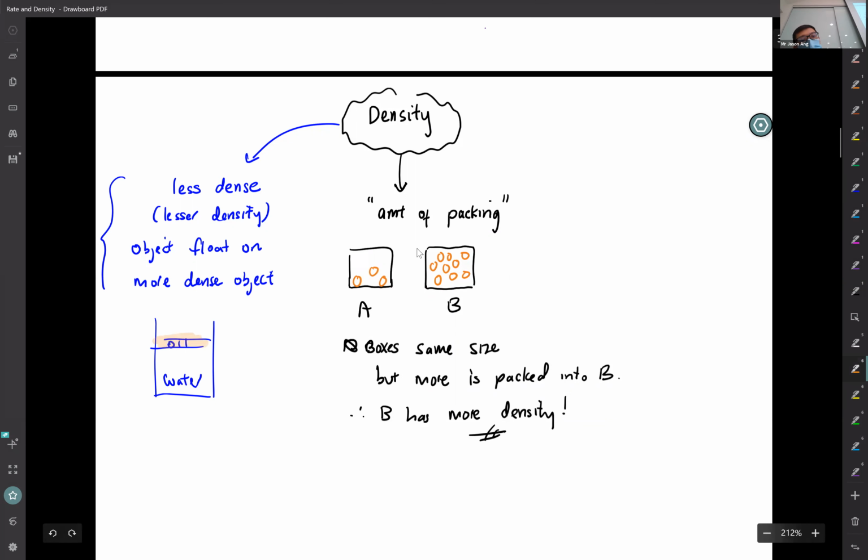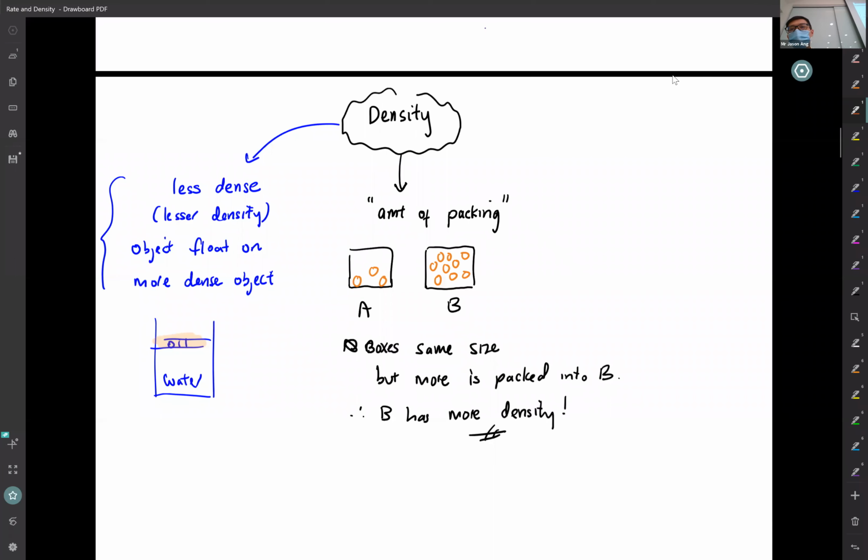Okay, so this is one way to understand density. The one that is less dense. So there are many ways to understand density. One is talk about the amount of packing, and then now I'm talking about how they float on each other, things like that. Okay, so you can copy this briefly now, because just now you didn't copy. Pause the recording. One more thing with you before we move on to the challenging part.